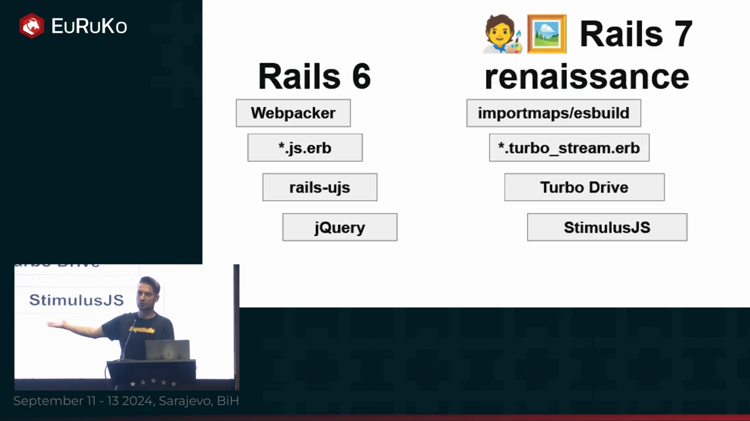But now we have Ruby on Rails 7, and I really call it the renaissance of Rails, but especially the renaissance of the Rails frontend, because the backend has stayed more or less the same, but we have much better and many more tools to write nice, maintainable frontends with Ruby on Rails. So instead of Webpacker, we have import maps or esbuild. UJS was, I would say, rebranded and improved with the Turbo Stream format. Instead of Rails UJS, we have Turbo Drive, instead of Turbolinks, and Turbo Drive has better documentation, and it's a bit easier to use. Instead of jQuery, you can use Stimulus.js.